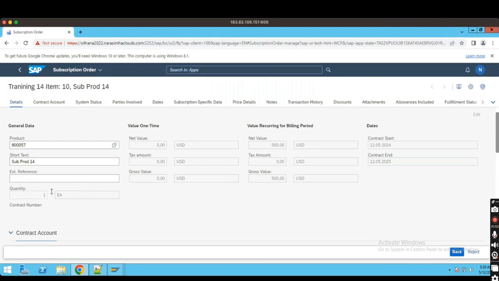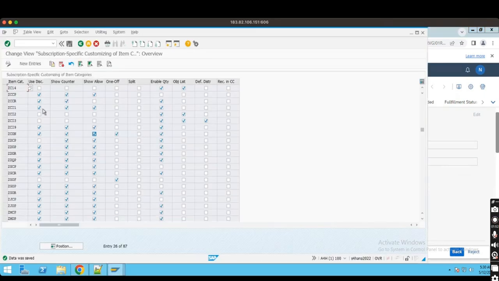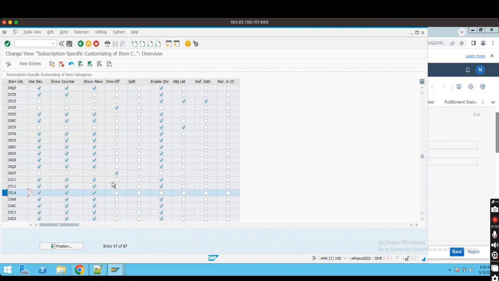Okay, let me do one thing. What is the item category for that? It is item 14. The category for the order is 14, right? So here, if you look at your GS14, enable quantity is disabled. Now let me enable that one. Okay, and let's go to Fiori again. Click on refresh.